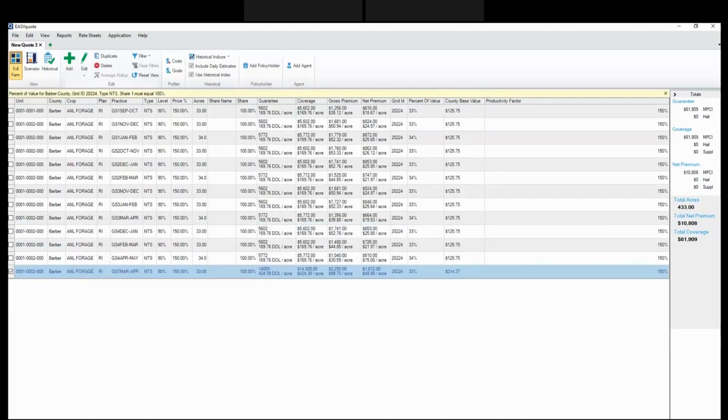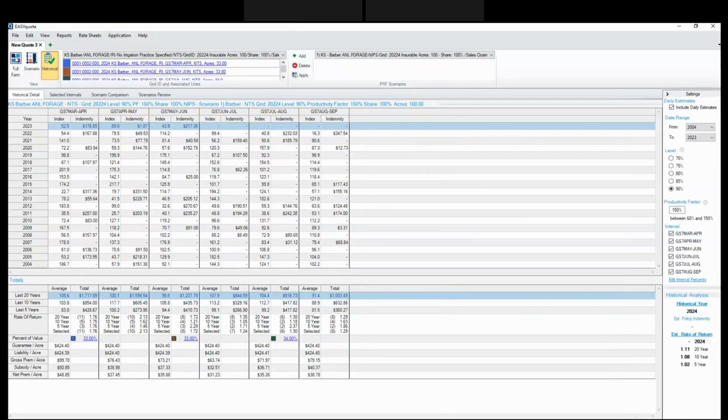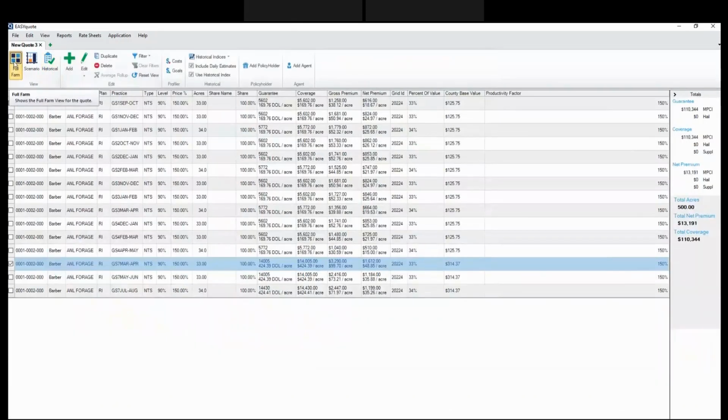Hit save, go to the historical tab, apply, apply, and full farm. Okay, so now I've set up basically 5 growing seasons, matter of minutes. And now this is the exciting part.